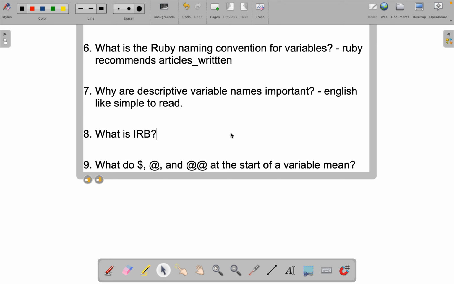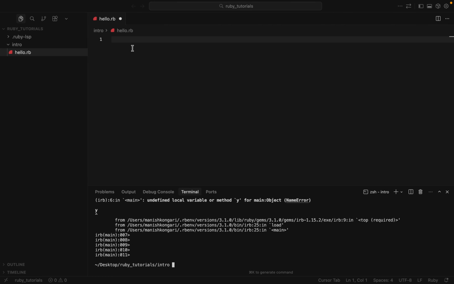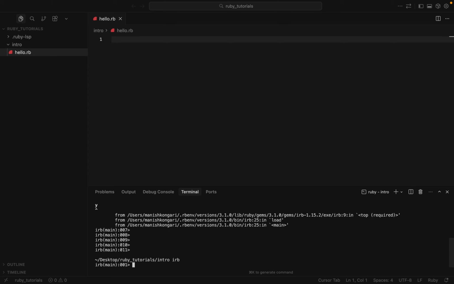What is IRB? IRB is an interactive Ruby shell, and I've just now used the interactive Ruby shell. Unlike writing in a file, in the interactive Ruby shell you get the response immediately.